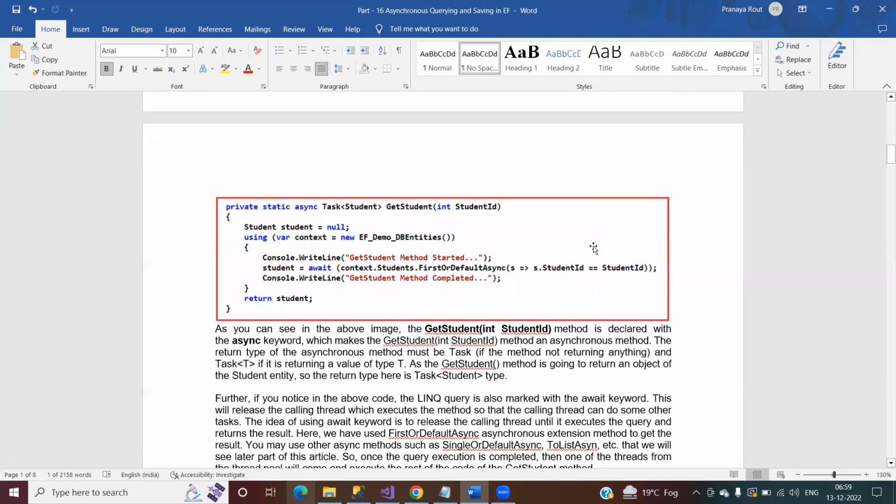For example, let me give you one example. Suppose my requirement is to design one async method where I provide the student ID, and based on the student ID, it should return the student data asynchronously. For that purpose, if you want a particular student's data, what should be the return type of the method? Task of Student. And as it is asynchronous, you have to mark this method as async.